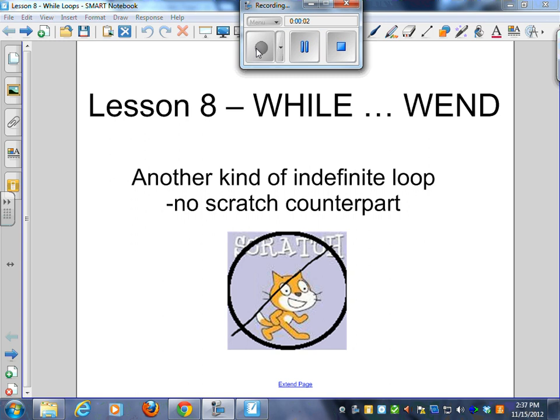Today we will be looking at a different kind of loop. This loop is called a while-wend loop. It's another kind of indefinite loop, and there is no Scratch counterpart. Okay, it doesn't exist in Scratch. Scratch only does do until. Okay, so in Liberty Basic you have do until, like you do this stuff until something happens.